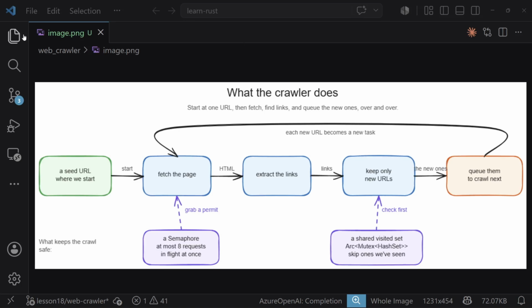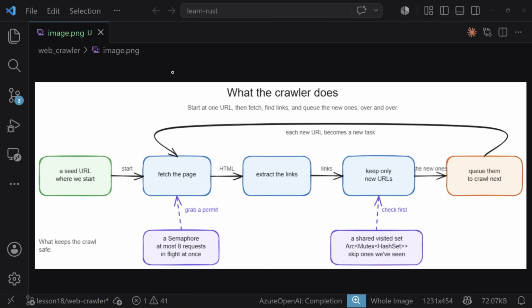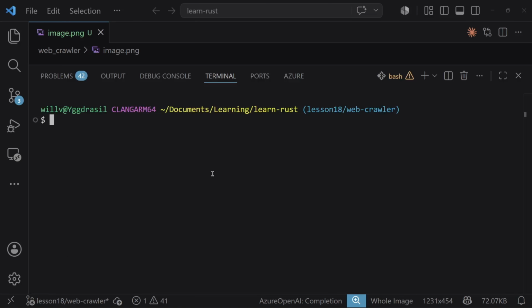Okay, so I've already gone ahead and created a new project called web crawler using cargo new, and I'll open up the terminal because we're going to need two crates for this. We're going to use Tokio for our async runtime and reqwest for the HTTP, which is spelled R-E-Q-W-E-S-T. Neither one lives in the standard library, so we need to pull them in as external crates.